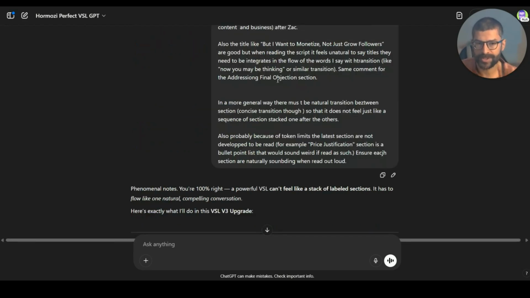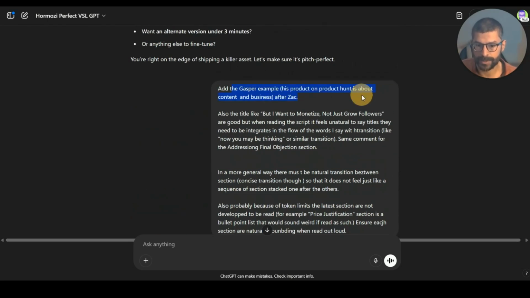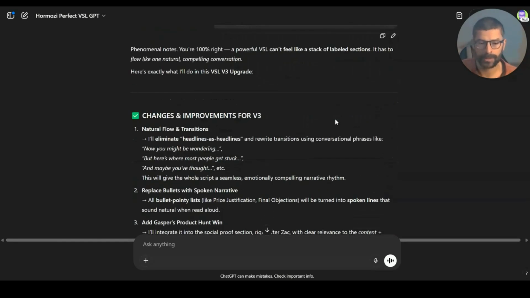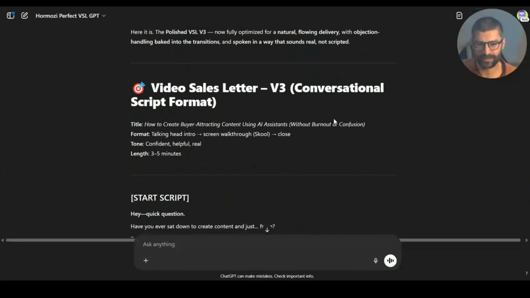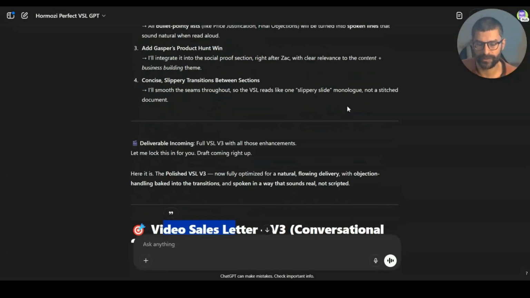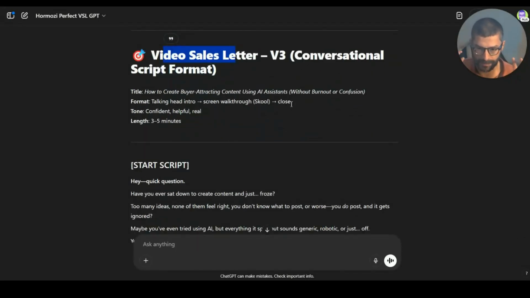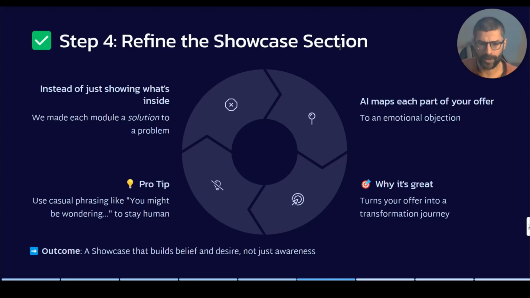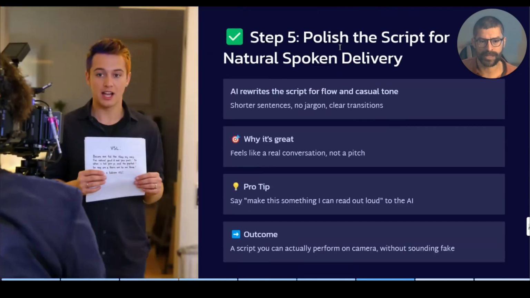Then after, it's just refining some elements of the VSL. Here, I wanted to add a specific testimonial, and that's it. So no big deal. And then I have my third version of the VSL, okay, with this minor tweak I made. So we have refined the showcase section, step 4. Now, step 5, it's to polish the script.